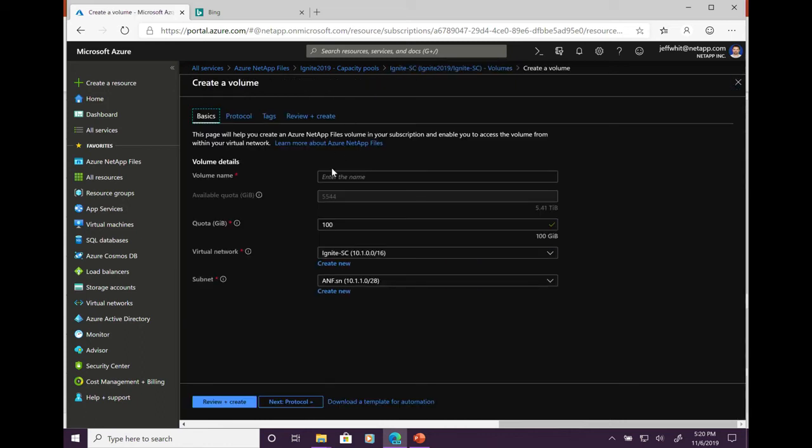I can use all defaults, and all I need to do is come in here and give it a name. So we'll call it Jeff Vol 1. And at this point, you can't see this, but in the next one here, this is the available quota.